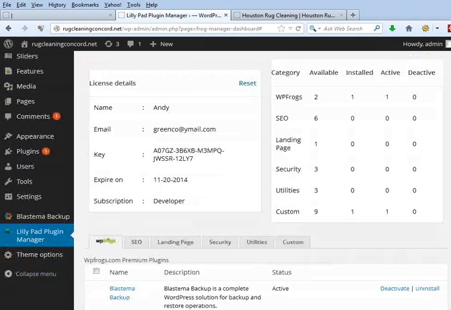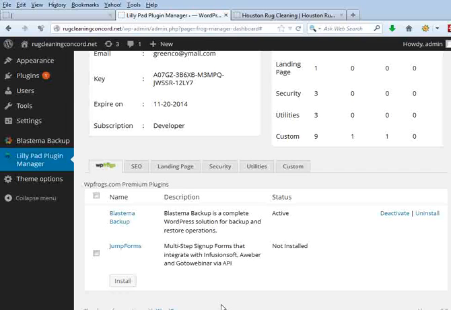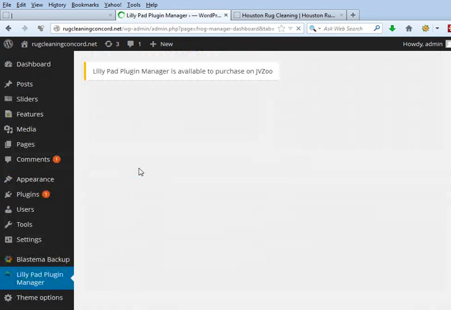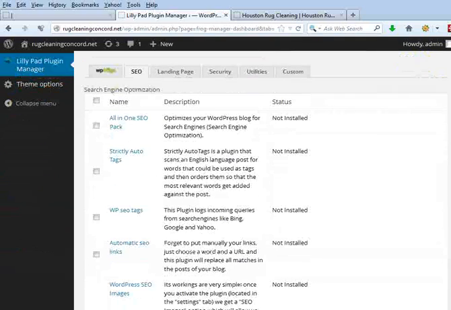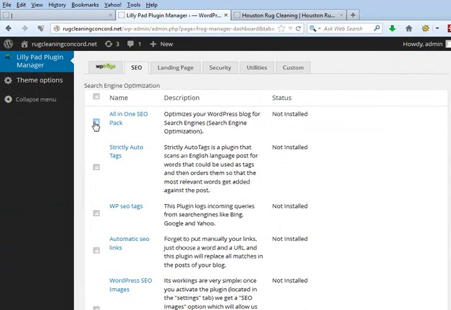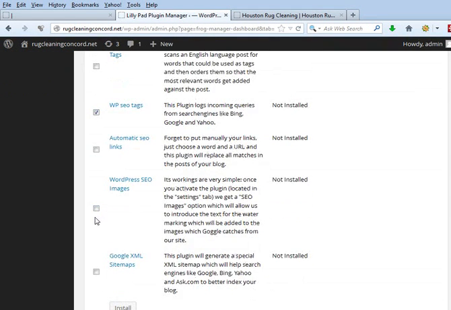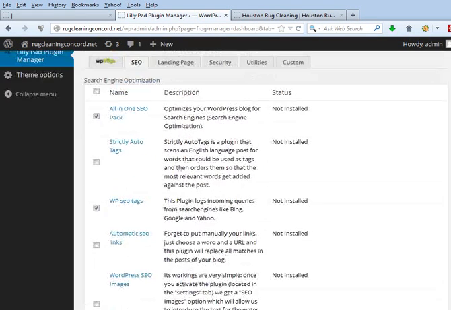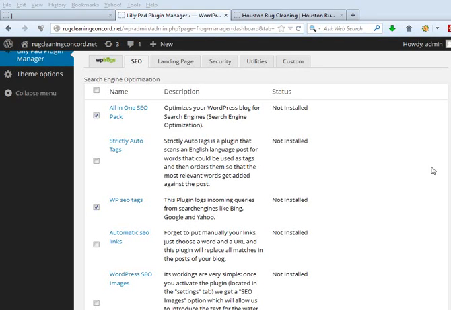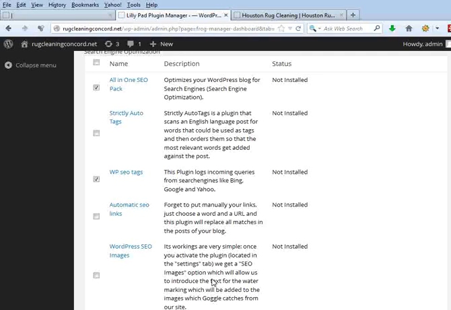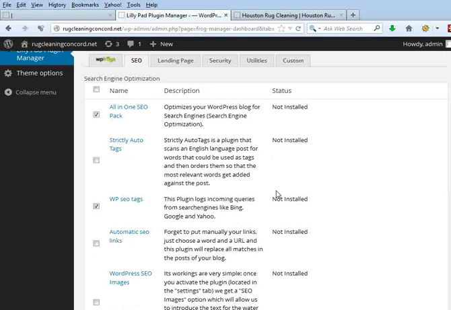Now here's what's really neat about this plugin. This is a plugin that manages all the other plugins from one area. So we click on the SEO tab. We want it to click the all-in-one SEO pack, the tags, the sitemap. Those are the three we want to choose on here, and I think what I'm going to do is remove these others, so all you'll have to do is just pick all these on here.